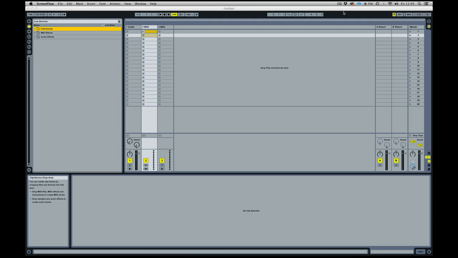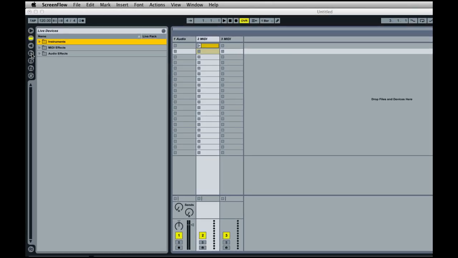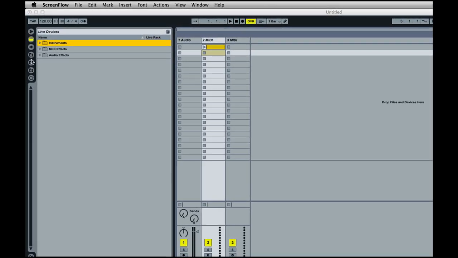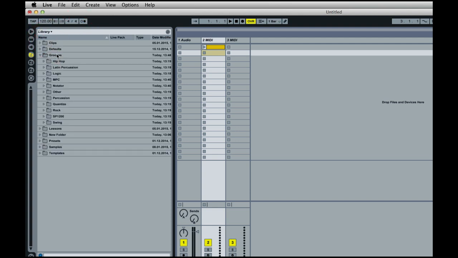Okay, so let's get these grooves installed, and it's dead easy to do inside of Ableton. We're going to use Live's internal browsing system, so I'm just going to come over to the left here on Live 8 and click on any one of these three folder icons that will take me into the browsing system. If you're not already in the library, whatever it says here at the top, click on the black triangle and select the library. And there's the grooves folder that we're after.